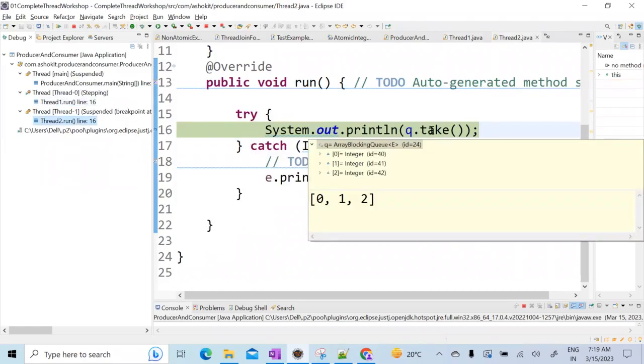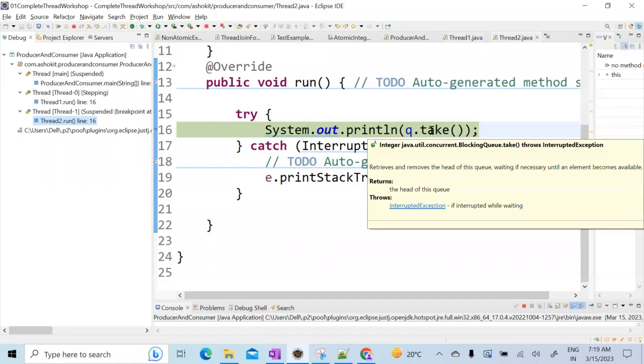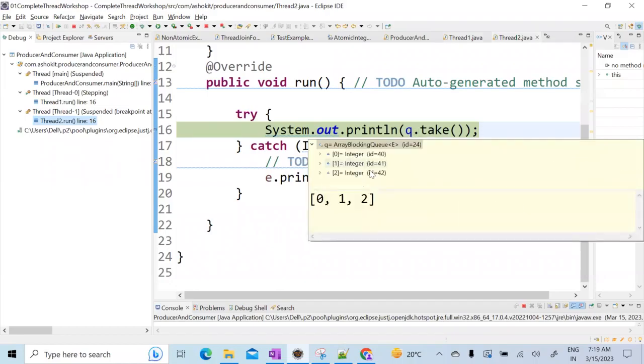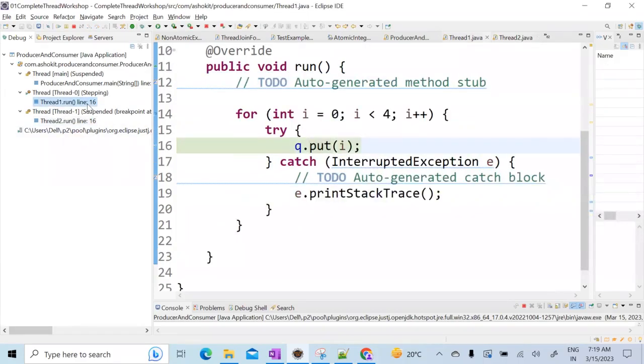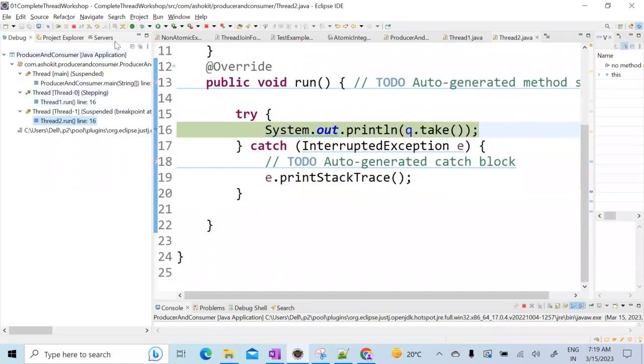Yes. Whenever I call the take method, what will it do? It will delete one element. What element? First in, first out, the 0th one, correct? Yes, the 0 element will be deleted. And then what size will it become? 2. So then, can I say my thread 0 will come back to the execution immediately? Currently, it is stepping. So whenever I press F6, immediately this will come back to the execution.